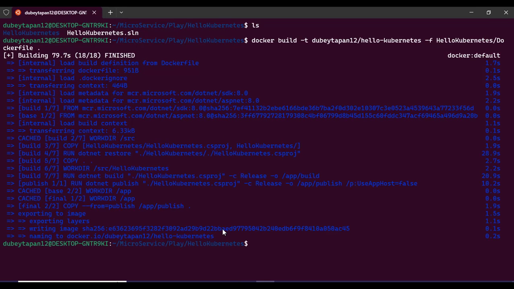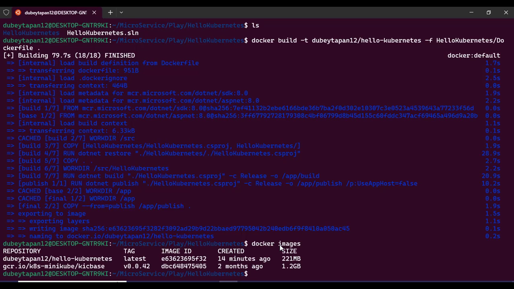So now my command has completed successfully, and let's verify with the docker images command. The docker images command is used to list all the images. So I'm going to run docker images, and here you can see this new image, Dubey Tapan 12 slash hello Kubernetes. So now you need to log in to Docker Hub, because we are going to push this image to Docker Hub, right?